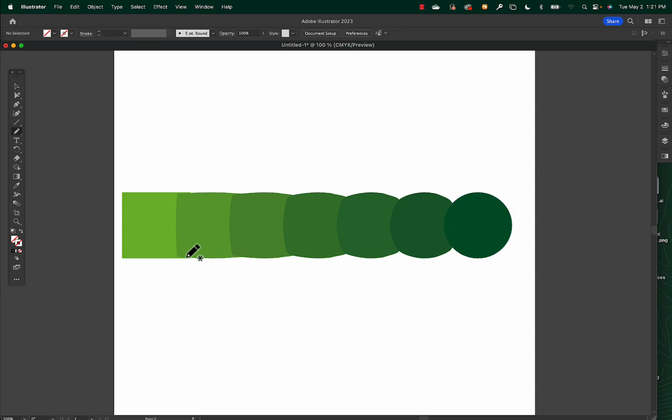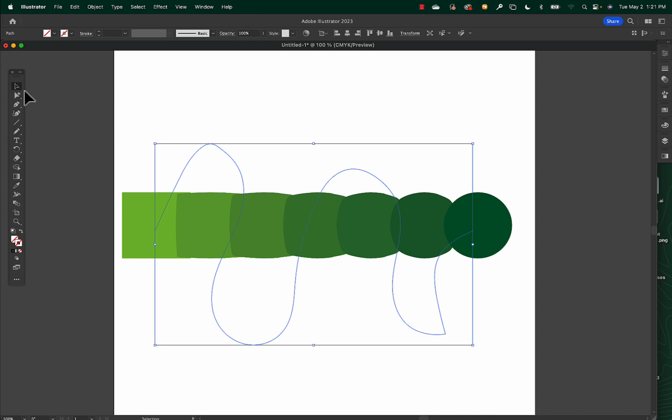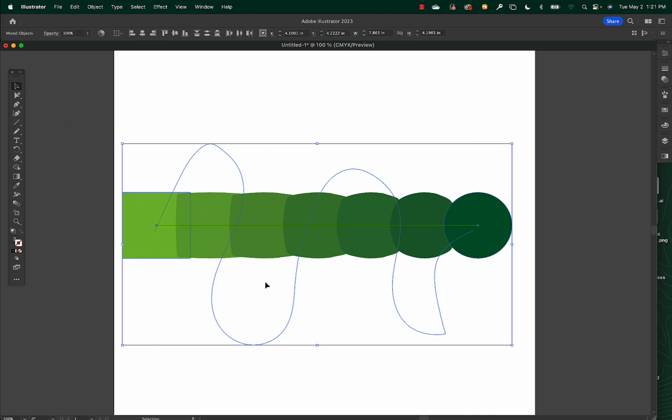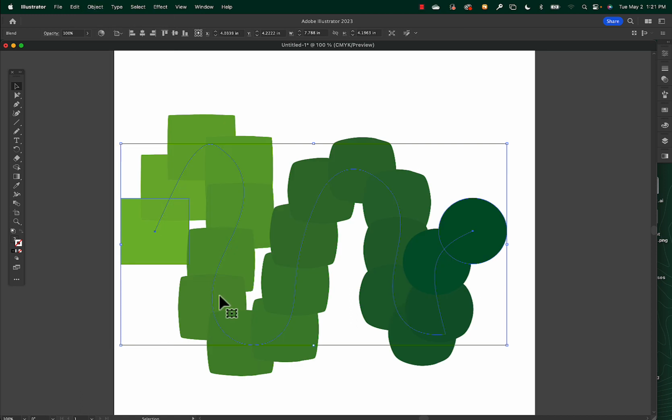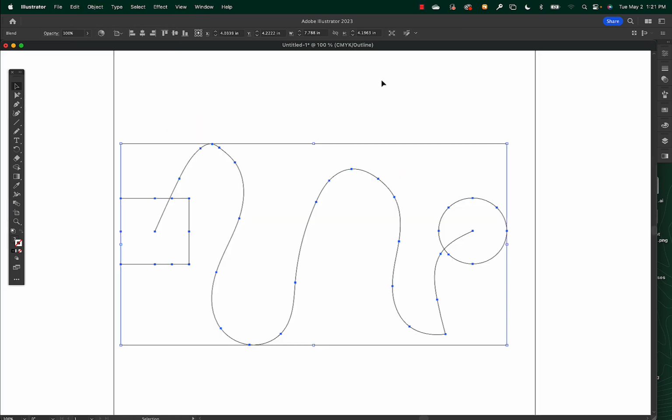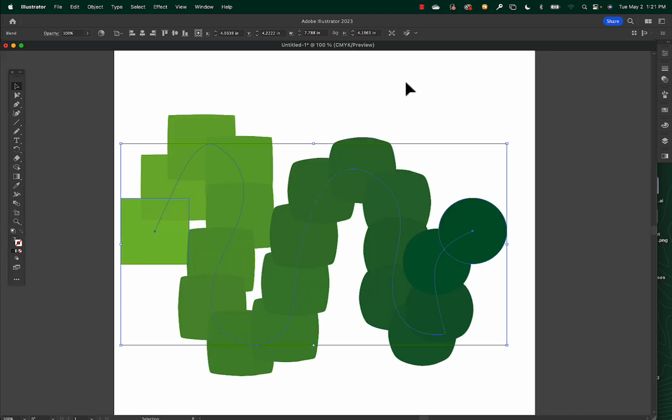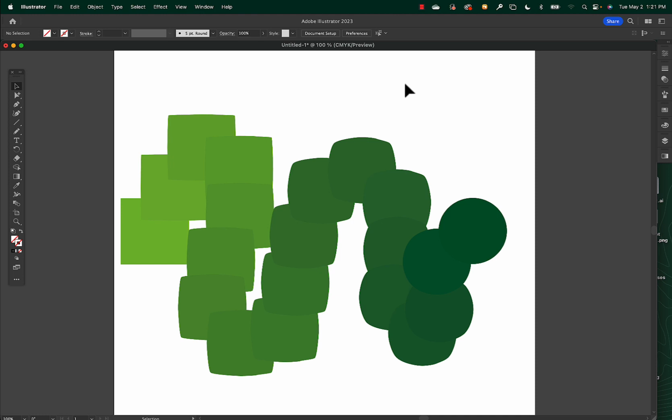Let me use the pencil tool, and I'm just going to draw an irregular shape here. And I'm going to select both that shape and my blend, and I will go to Object, Blend, and I'm going to replace my spine. And so when I replace the spine, now it has gotten rid of that straight spine that went from the square to the circle and replaced it with this pencil one instead.